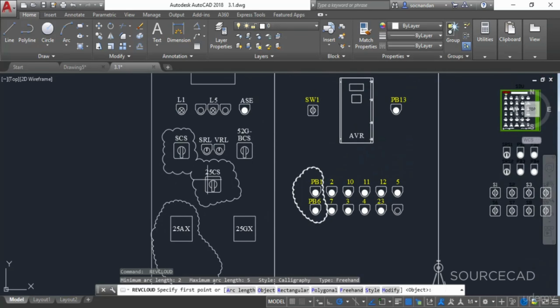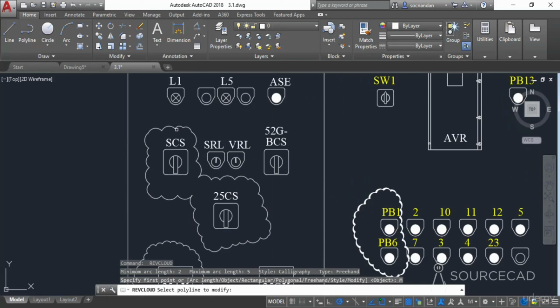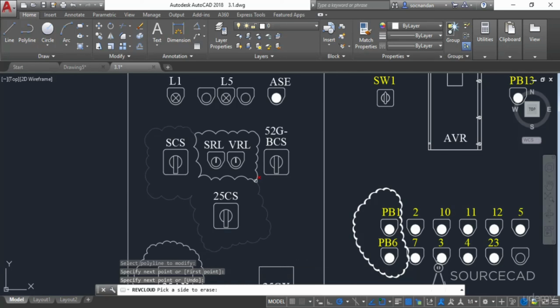For example, let's assume that in this case we want to include these two objects as well in our revision cloud. So for that, I can select the modify, and now I'll select the polyline which we want to modify. Obviously this is the revision cloud which we want to modify, and the revision clouds are made up of polylines. So I'll click on this revision cloud, and now let's start making another one. I'll click at this point, and then I'll click at this point. Now we have included both of these, but we also need to remove this part. So simply click on this part and the part will be removed.